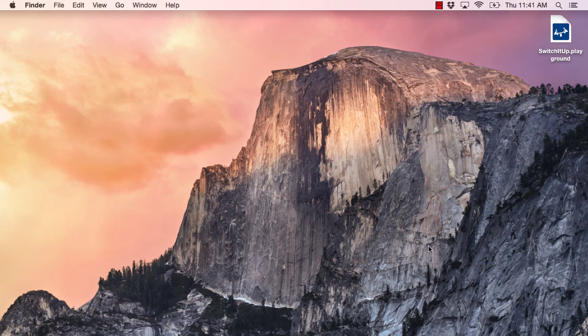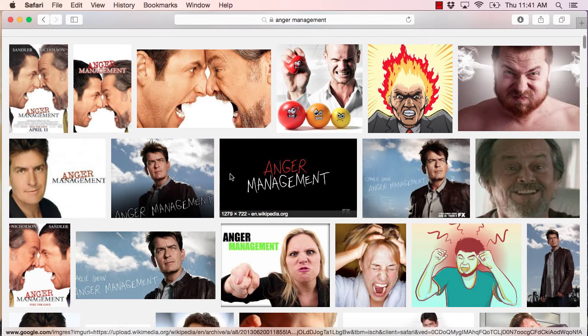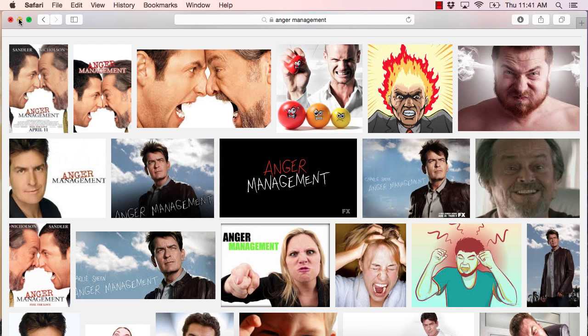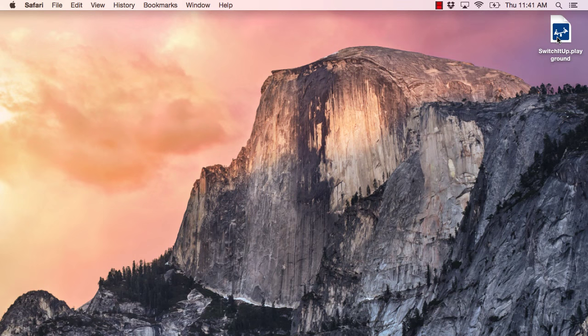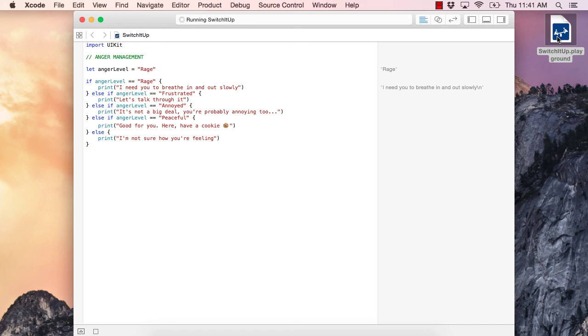So we're going to use a little bit of a fun example to learn this. We're going to be doing anger management. We're just going to walk through a little program that says, depending on your anger level, I have these words to say to you. So I made a little playground, and to show how cool switch statements are, I made my program with if statements.